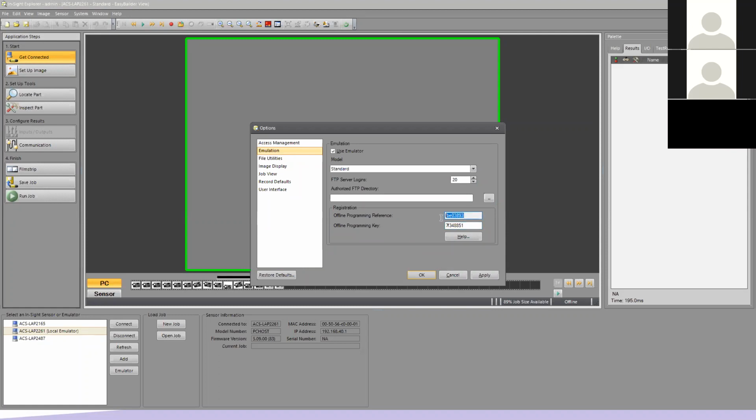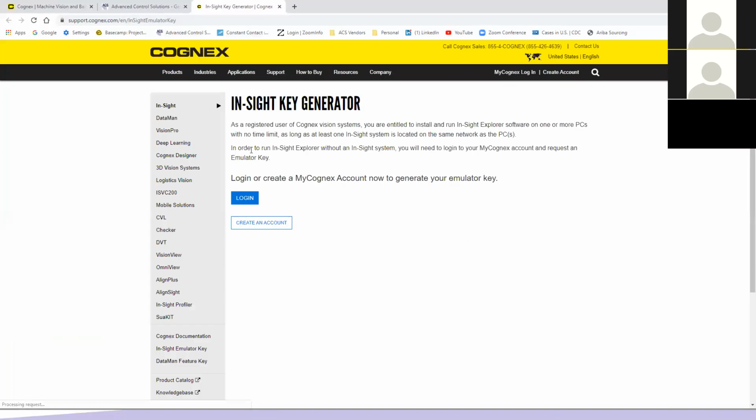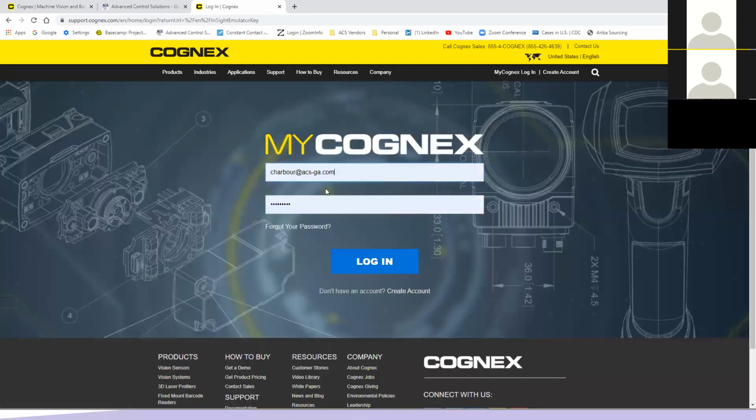What I would have you do is highlight your reference number using your mouse, and you can right click and hit copy. Now I've copied it to my clipboard. If I hit the help button, it will take me to the Cognex website for the Insight key generator. We have to get the key from there, but it does require a My Cognex account to get to it. If you do not have a My Cognex account, you would need to create one. I happen to already have a My Cognex account, so I can go ahead and put that in here.